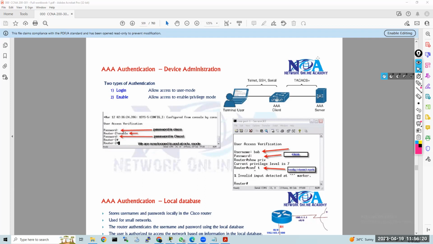If you configure authentication with TACACS, it will check the authentication on the server. On the server, how many users you want to allow, that you should configure. That is the job of your network security engineer. So as we can see here, how we are going to configure the AAA authentications for the device administrator. Two types of authentication: login, and enable. Login allows you access to the user mode, and enable allows access to your privilege mode.